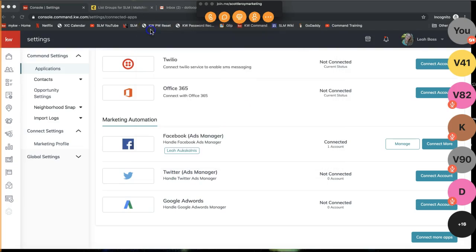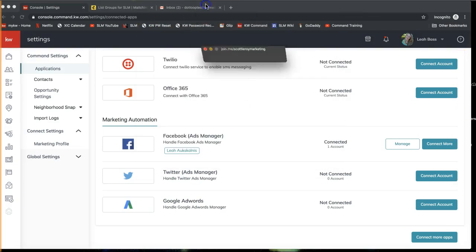Of course, you can email support@scottleroymarketing.com. We're happy to set up a MailChimp account for you and even connect it to Command. So if you need help with that, please don't hesitate to reach out to us. Those are the two apps that will be required for today's class and for SmartPlans and sending emails.